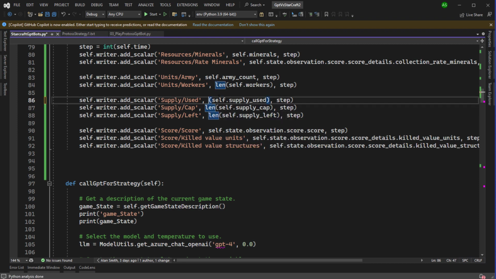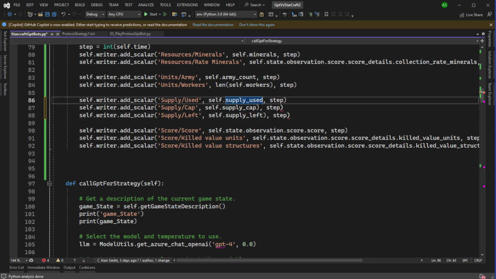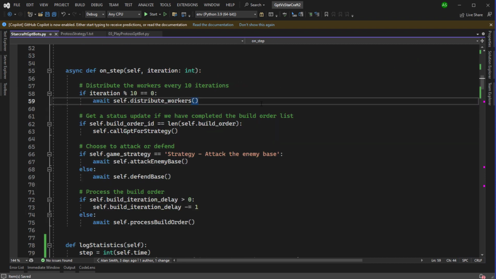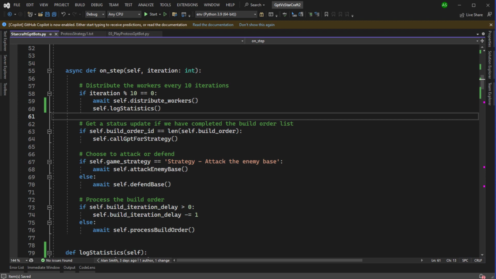So I'll just modify the supply statistics. This isn't going to be the length of these values. I'll just be tracking the values themselves of supply used, supply cap, and supply left. So I'll navigate to the onStep method, and this is going to be executed on every iteration in the game. And just like distributing the workers, we don't need to log the statistics every iteration. So if the iteration is divisible by 10, then we're going to log the statistics. So it will log the statistics every 10 iterations.